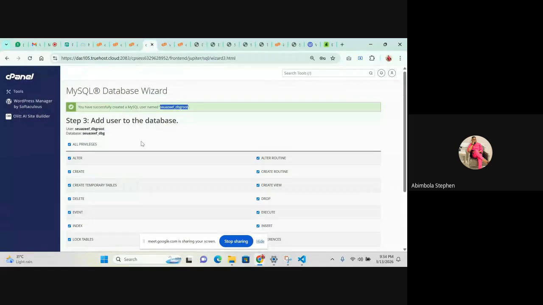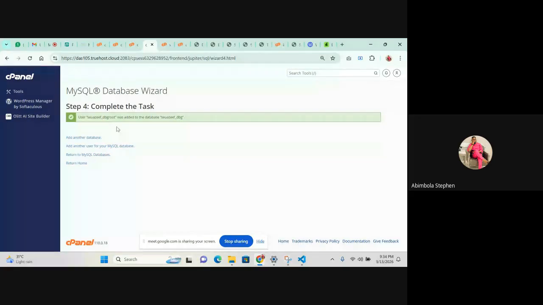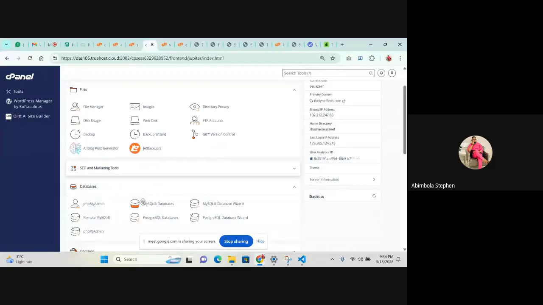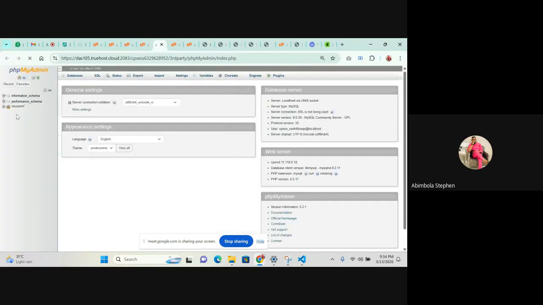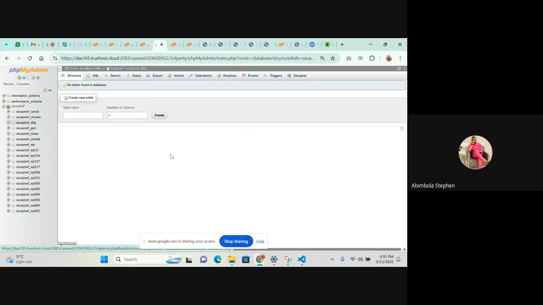All privilege. I've not finished this. So all privilege, make changes. Good. Now we've successfully created our database, right? Now let's go to our PHP admin to see the connection. Good. We call it DBG, right? DBG. This is it. Now, there's nothing inside it, right?